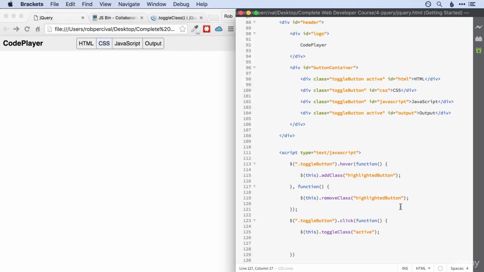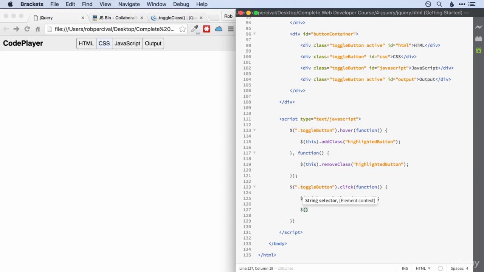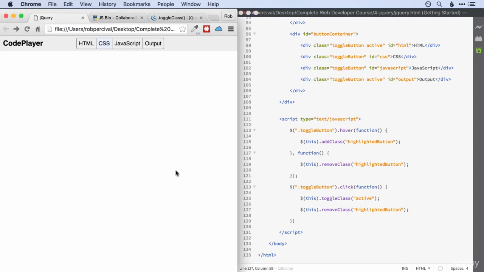So to get around that, I'm just going to remove the highlighted button class whenever the user clicks on it. So that should give it a quicker bit of feedback. So if I now click there, you can see straight away that that's selected. If I click again, you can see straight away that it's not selected. Great. So now we've got our buttons behaving in the way we want to.